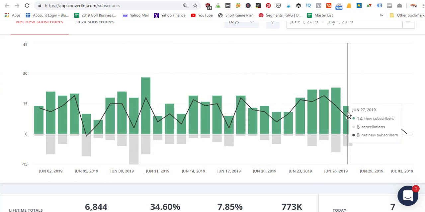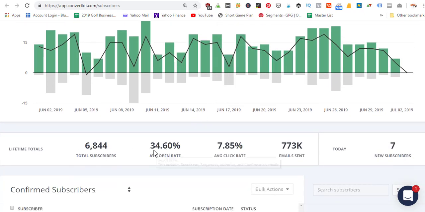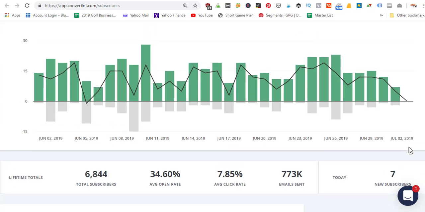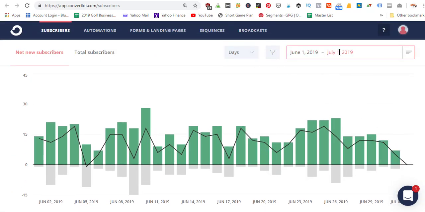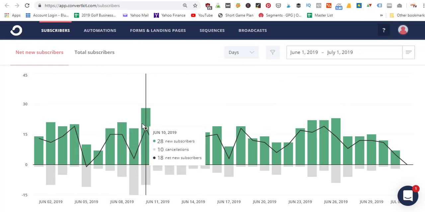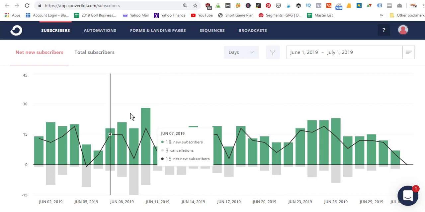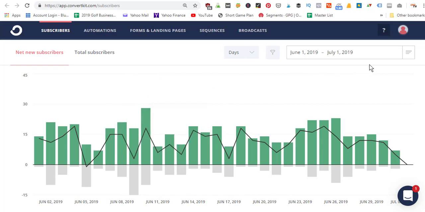So I can see the net result here with this black line. We can see total subscribers, open rates, click rates, emails sent, how many new subscribers I've had today. We can come up here and change the filter data. But overall, it's a way to build out an email list. It's sort of like the notifications where you're building a list of people that want notified when you publish new blog posts. With email, you're building a list of people who want to receive emails from you, and you can send different types of emails, which we've covered in another video.